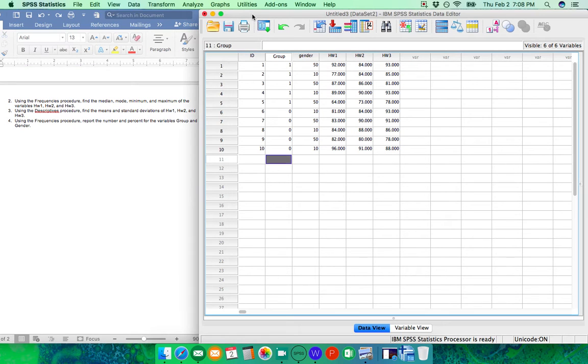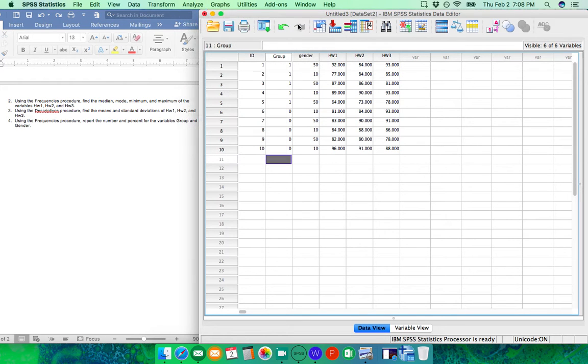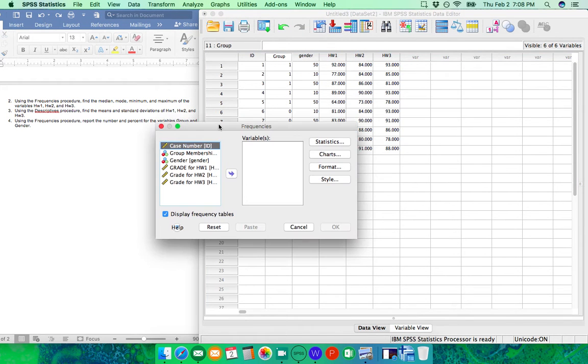Number 2, using the frequencies procedure, find the median, mode, minimum, and maximum of the variables homework 1, 2, and 3. Alright, so we're going to go to Analyze, Descriptive Statistics, Frequencies. Now, we can do all 3 of these homeworks at the same time, find those values. So you want to use the Shift button to highlight all 3 and bring them over, or you can bring each one over by itself, that's fine too.